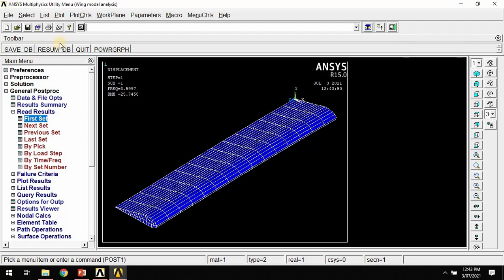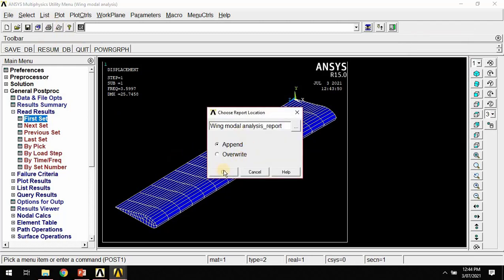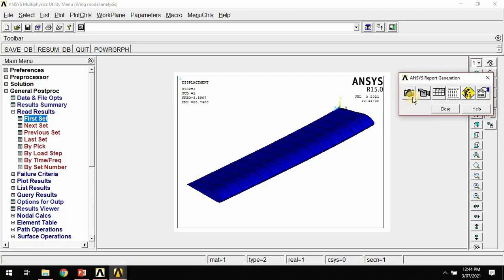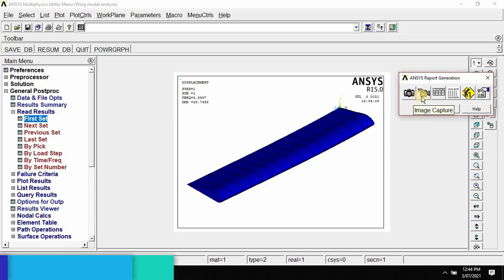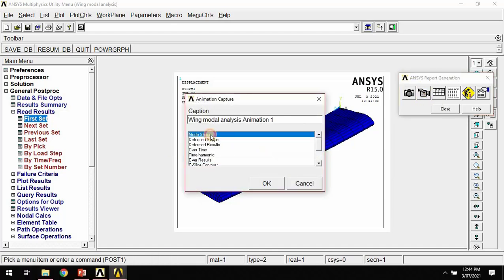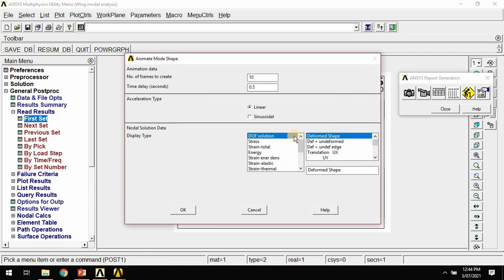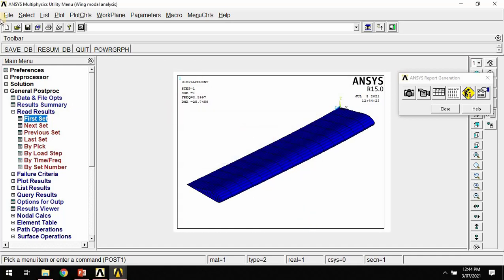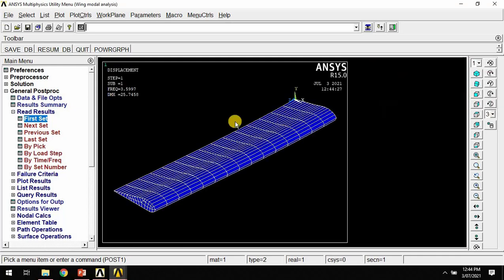So close this, go to here a report generator, and report name if you have to choose, then yes, created. In that you have to capture an image as well as you have to capture as an animation here. So suppose animation capture, so which animation? Mode shape. Okay, and degree of freedom solution is a deform shape only. Click on OK. So this is a capture into your selected directory.